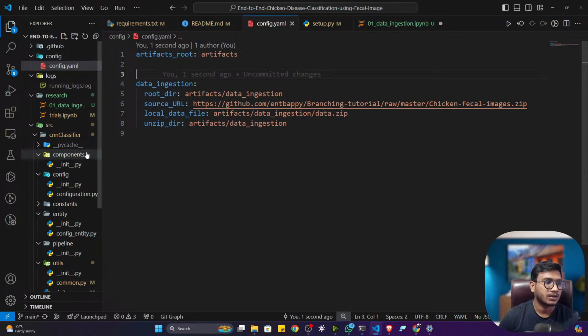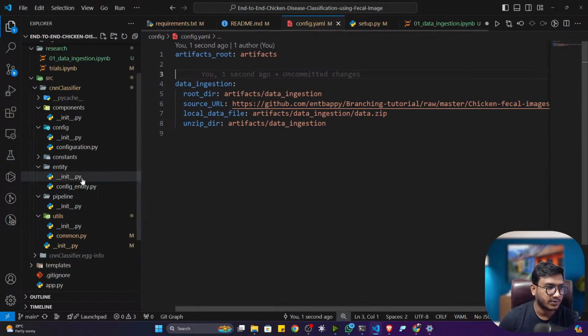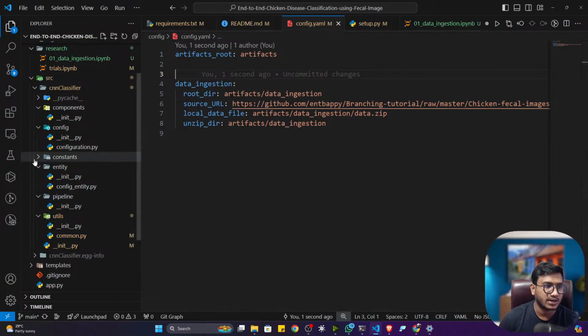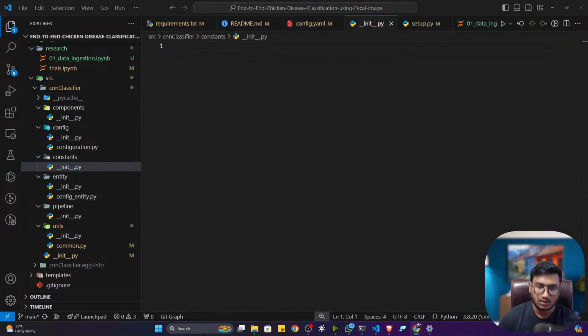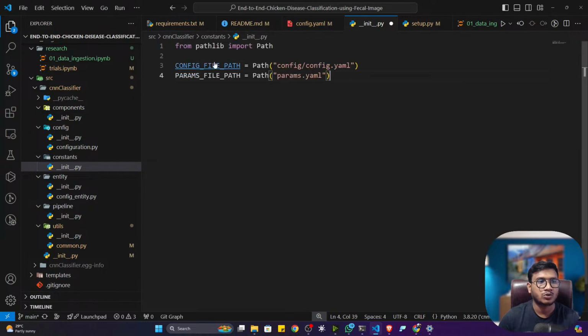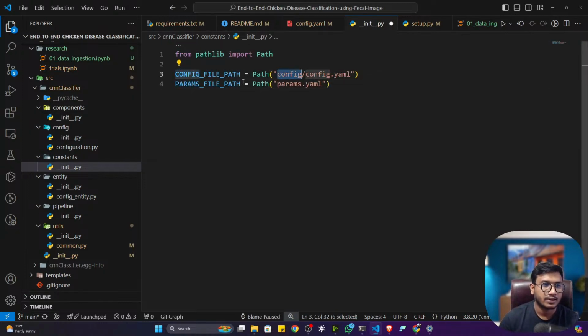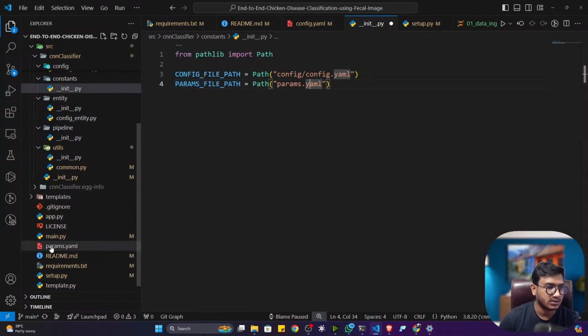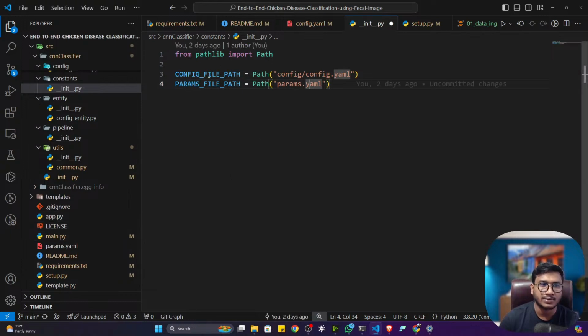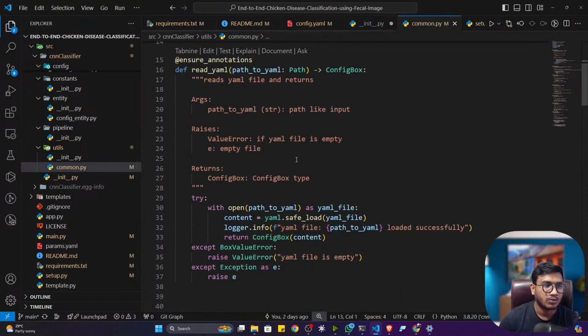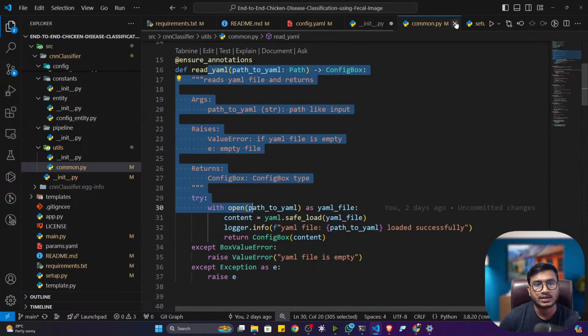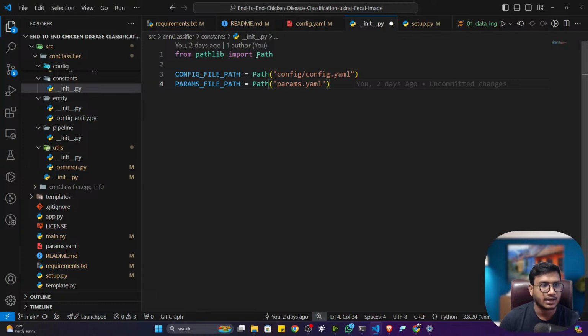Now let me save. The second thing I have to do, guys, is set the path. I will be reading this YAML file, so I also need to set the path inside constant. From constant, I'll be returning two paths. One is the config file path, and the other is the param file path. These two file paths I'll be returning so that I can read them later on with the help of the read YAML functionality. And you remember inside common we have already written read YAML. This will read the YAML file and return the content. I hope it is clear.